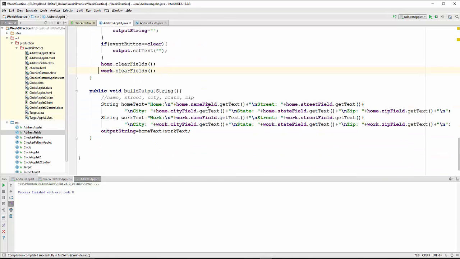Last thing I want to show you is building the string. I'm not going to go over everything. What this is doing is just putting together one long string for home text and one long string for work text, and then concatenating them together. We've seen how to get text from text fields, and that's how we're doing it here. So I'm going to home.nameField.getText. Okay, so what I'm doing here is I'm accessing the name field from the home object. That's the crucial part of this.